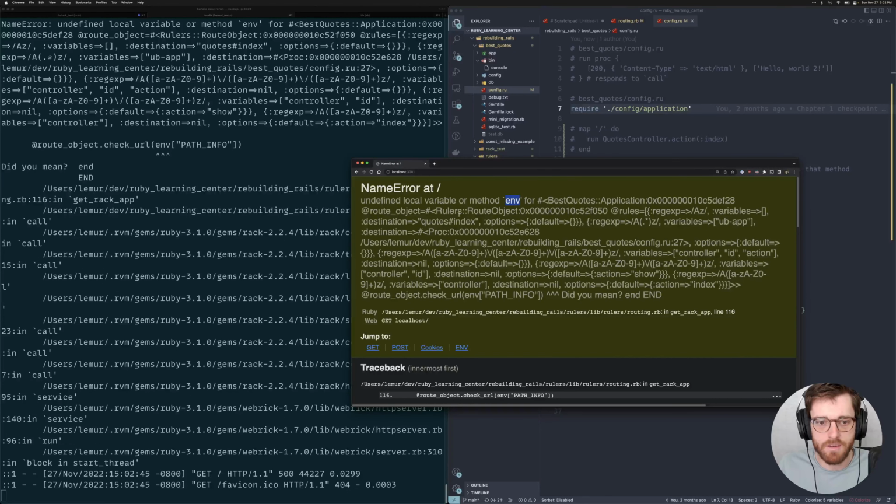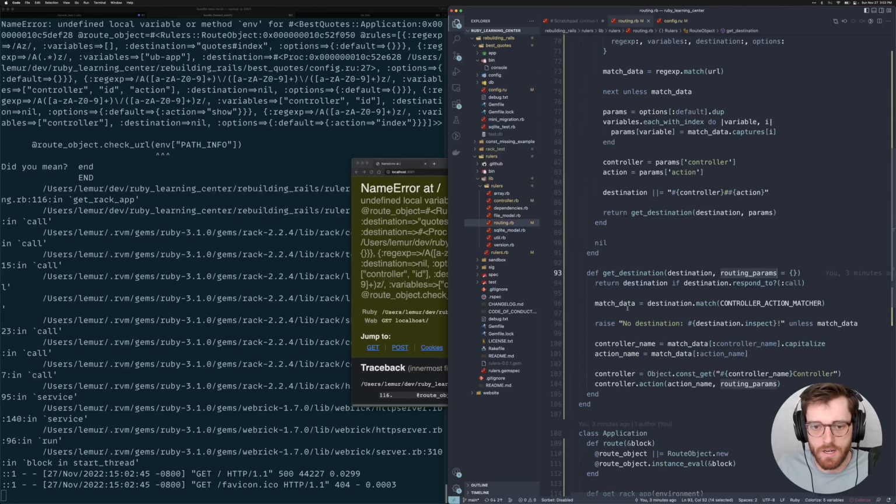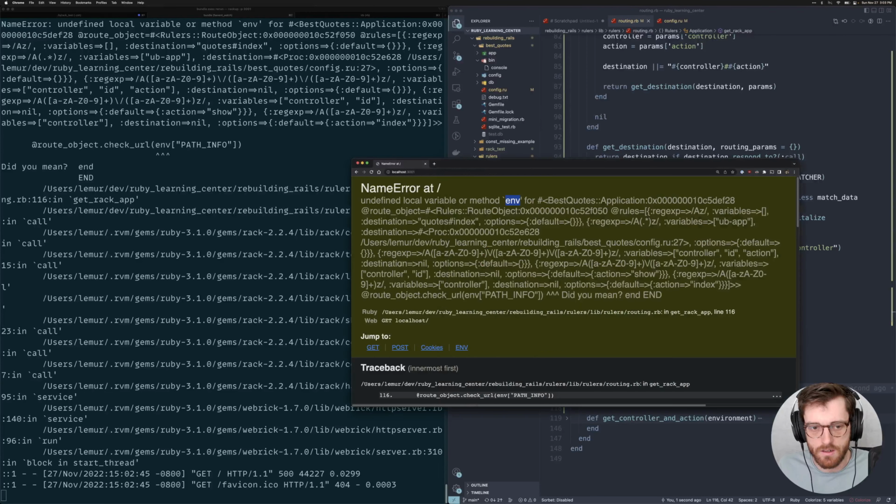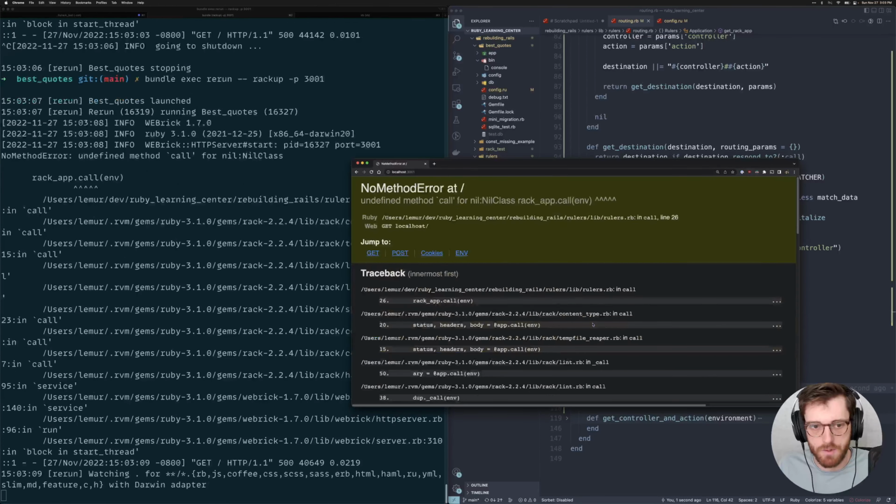Haha, undefined method environment. And this would be at routing line 116. Let's see what we got here. 116, 116, 116, env. Aha. See, this is why I shouldn't shorten everything. Okay, let's relaunch that. Not sure why that hates me so much. Anyway, undefined method call. And this would be at rulers line 26.